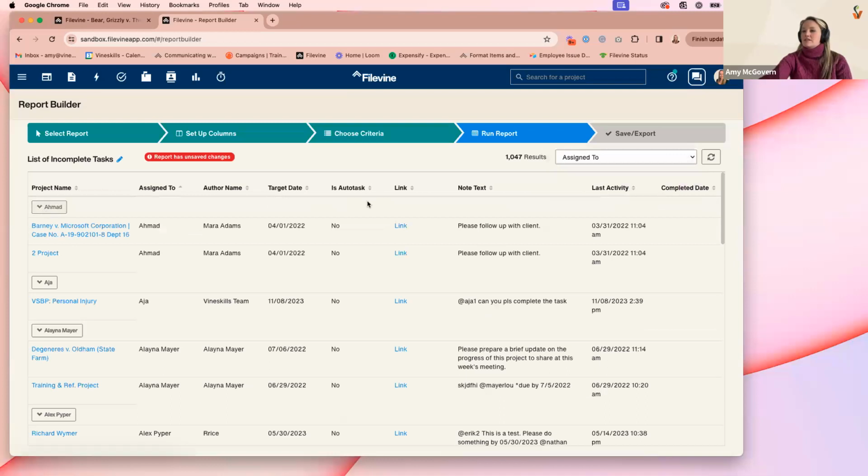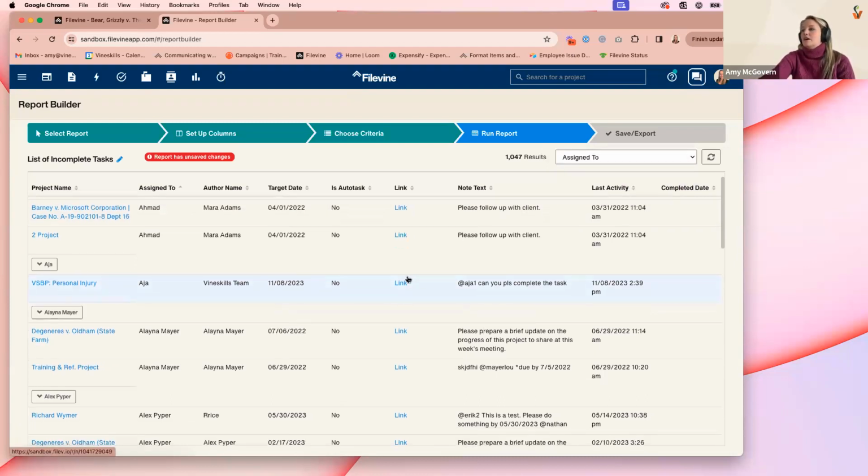Also, a couple of great things are in the task report. One of my favorite things is this link. This link will actually take you to the task itself in the project. So you're not having to dig through the activity feed looking for the project.